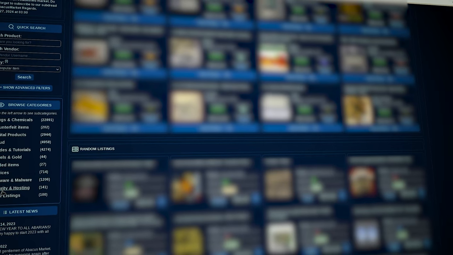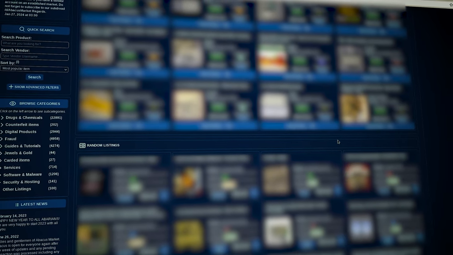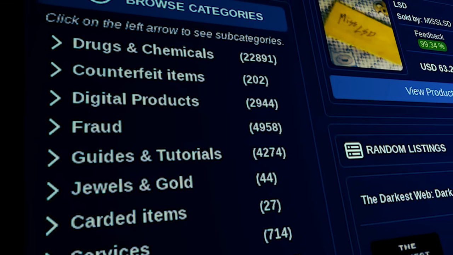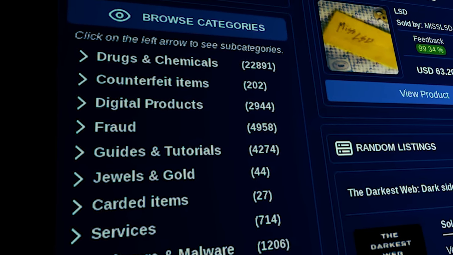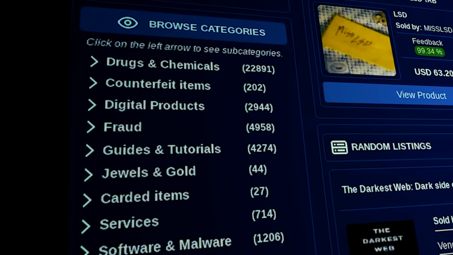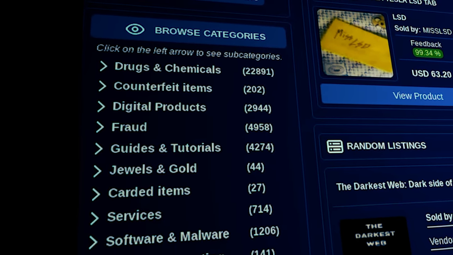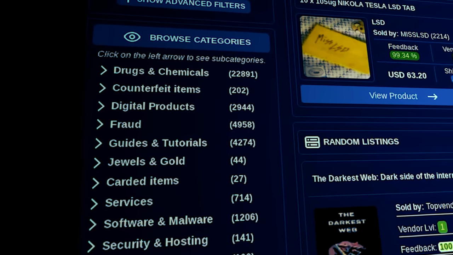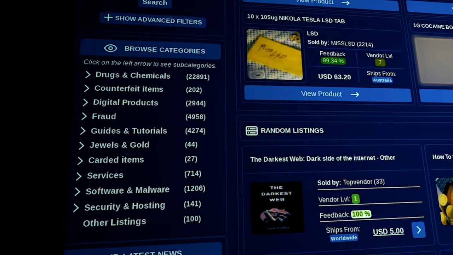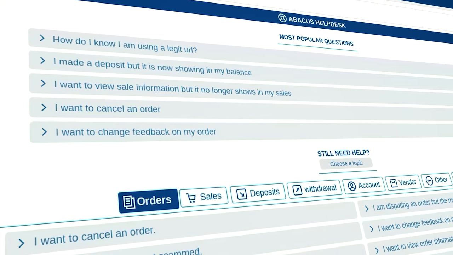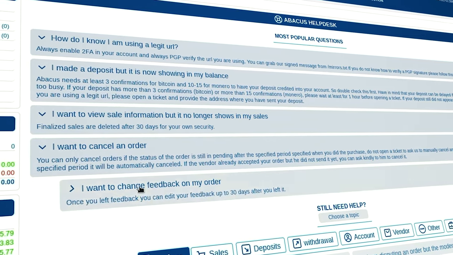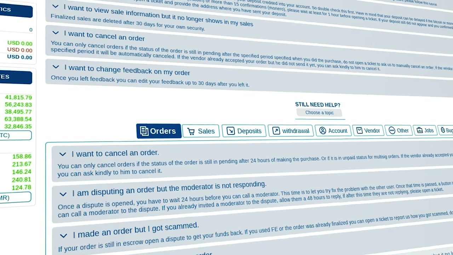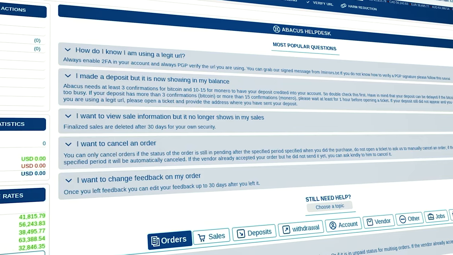In terms of its offerings, Abacus Market boasts an extensive range of products and categories, from jewelry and malware to illegal substances and a variety of unconventional digital products. The market caters to a wide spectrum of demands. Each product page on the site is meticulously detailed, providing customer feedback, thorough descriptions, features, and a product-specific harm reduction section, reflecting a commitment to informed purchasing.